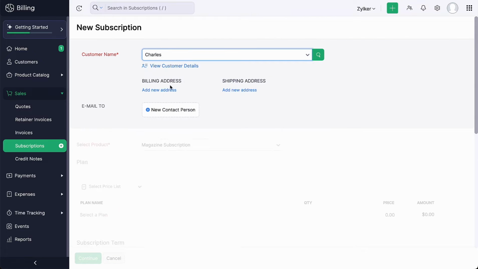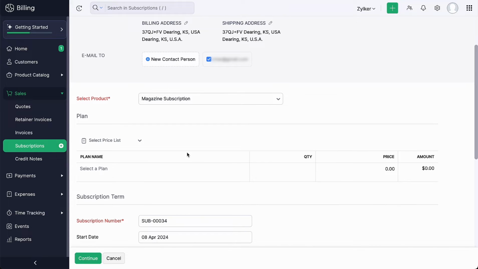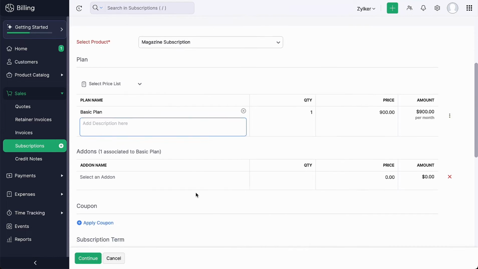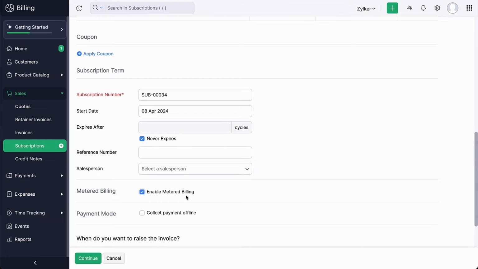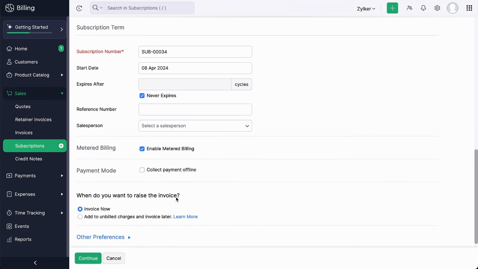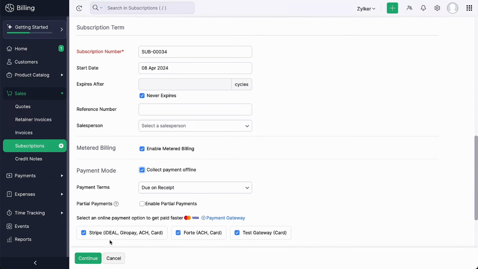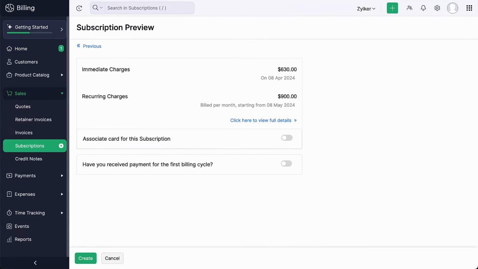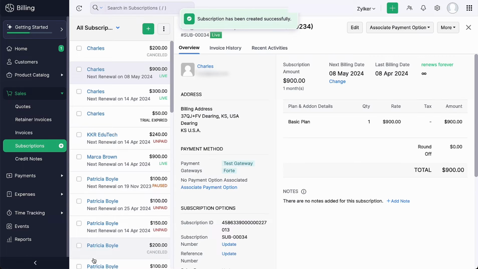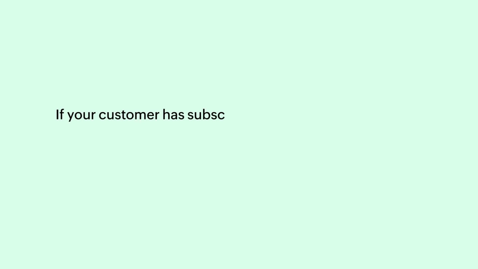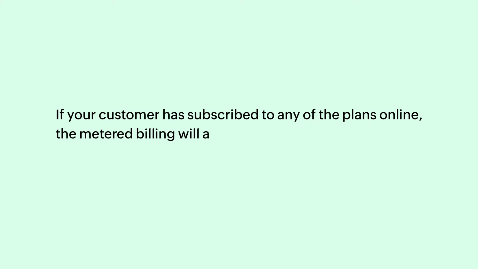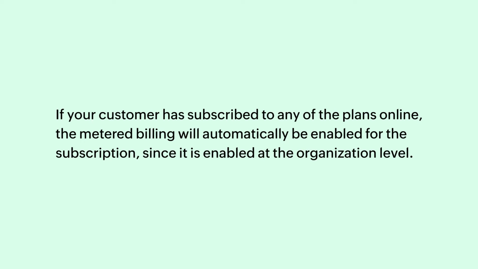Once metered billing is enabled in your organization, you will be able to apply them to the subscriptions. An invoice for this plan will be created and sent to the customer for the first billing cycle automatically. If your customer has subscribed to any of the plans online, the metered billing will automatically be enabled for the subscription since it is enabled at the organization level.